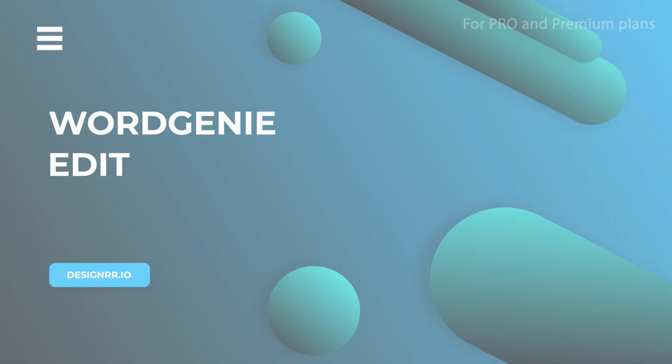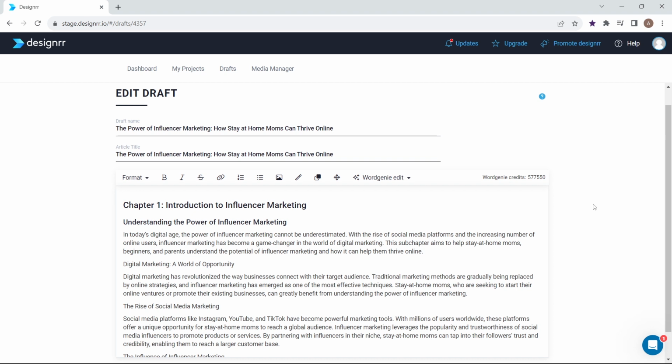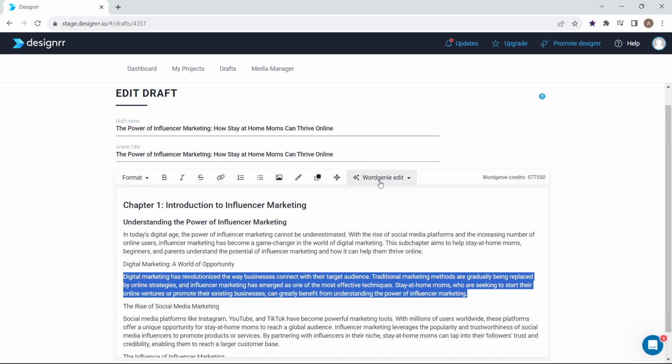In this video, we'll show you how to use the Wordgenie Edit tool, available for Pro Plus users. The Wordgenie Edit tool is available in the Draft Editor and the Design Editor. The Wordgenie Editor allows you to rewrite, adjust tone, fix spelling and grammar, and reduce or extend text. Simply select the text that you want to edit, then choose the desired option.